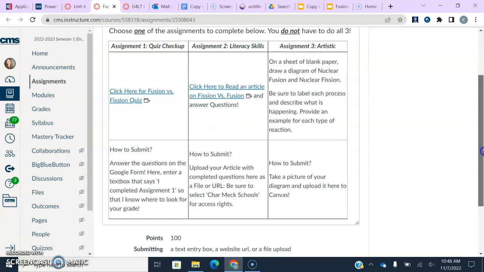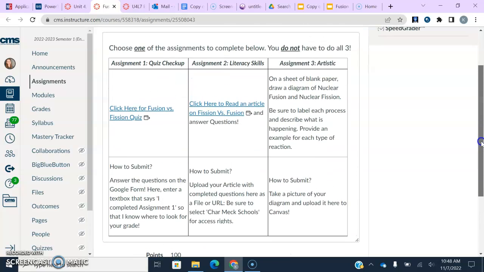So again, it's a choice board. You don't have to do all 3. You just choose one of the columns and make sure you follow the directions. Make sure you follow the directions. Okay, if you do that, you'll be A-okay.